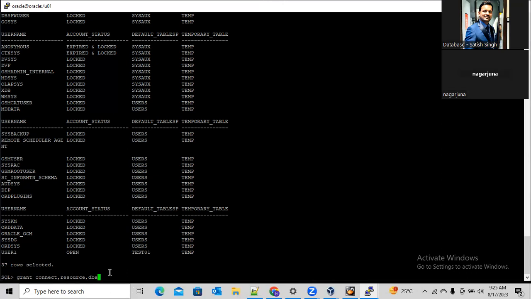So then you need to use the DBA one. Either you don't use the DBA. Just DBA means we have the permissions, whatever we can perform by using DBA. We can perform by using this user also.